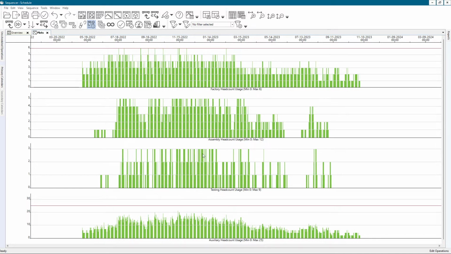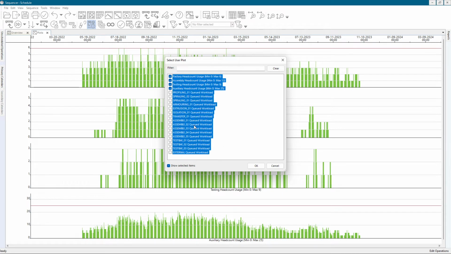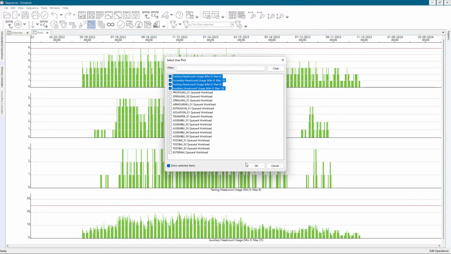If you want to add or remove plots here, while the plot window is activated, you can come to the View menu, Configure Plots. Here, you can add or remove by using this toggle. And all the standard selection works in here: holding Control to add to the current selection, holding Shift to select all in between, or Control-A to select all, okay? So you see that we have two different types of plots. We have the secondary constraint utilization, and we have the queued workload chart for each one of the primary resources. Okay, and we're going to be covering this later on in the video.